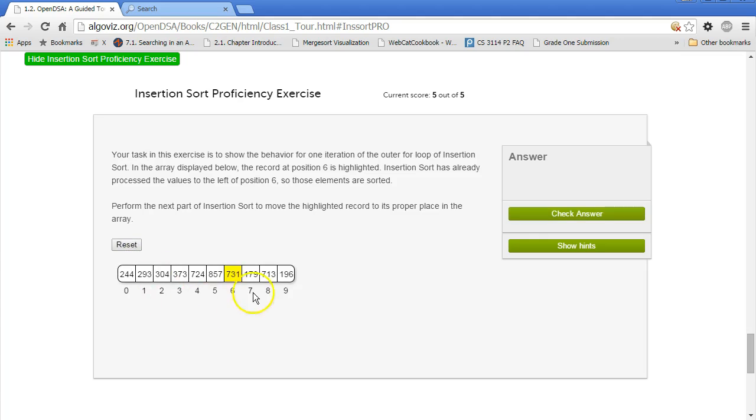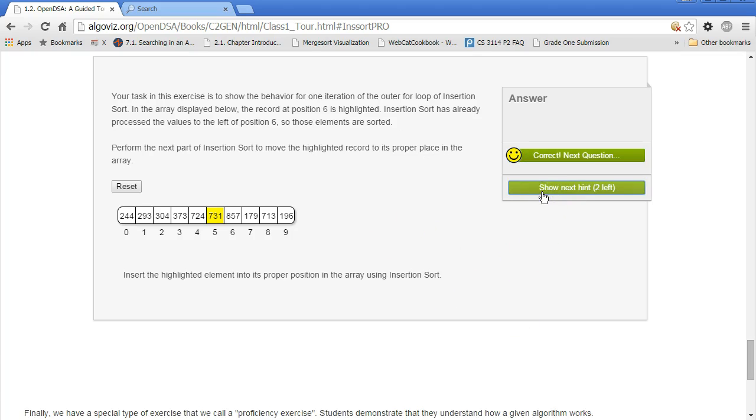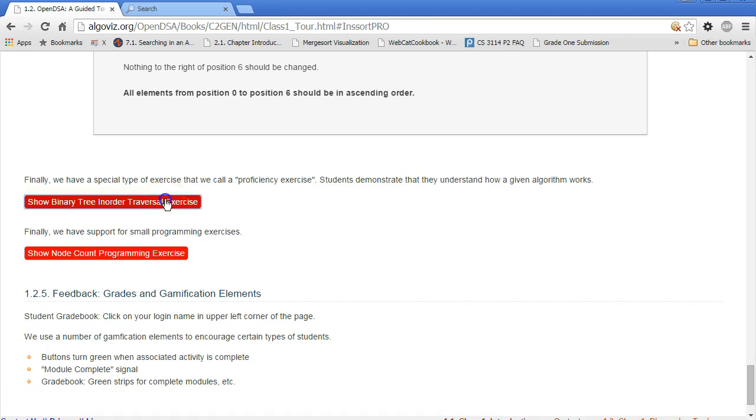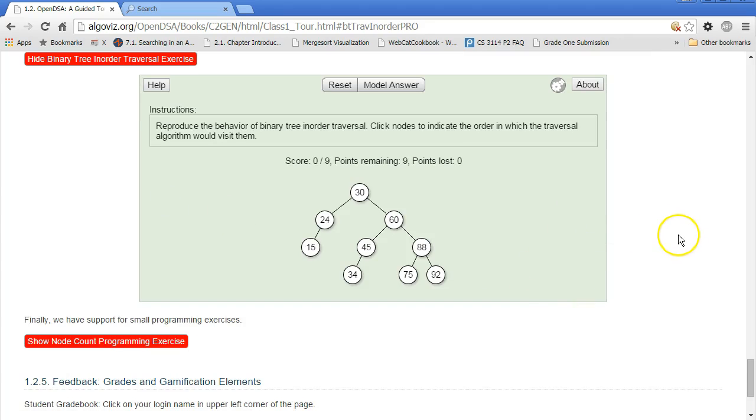So I can click reset and it refreshes that. Oh yes, I can try it again. And if I feel I need some hints, then most of these exercises have a series of hints that I can look at. Here is an example of another form of proficiency exercise.